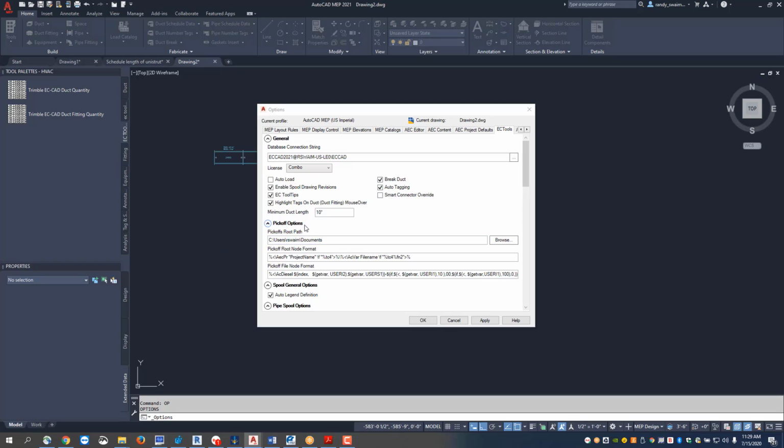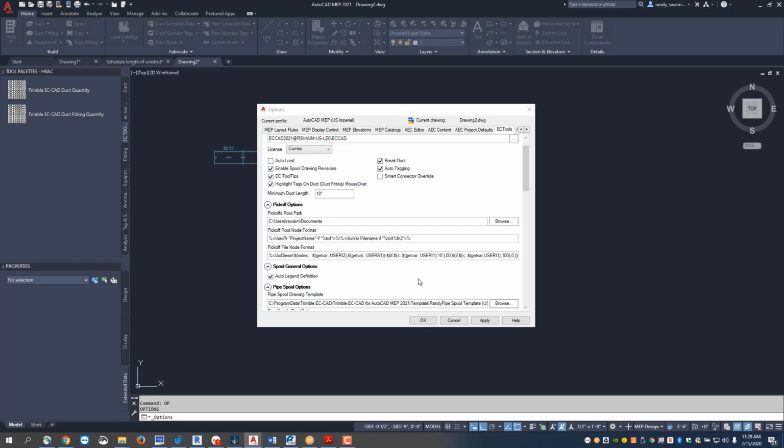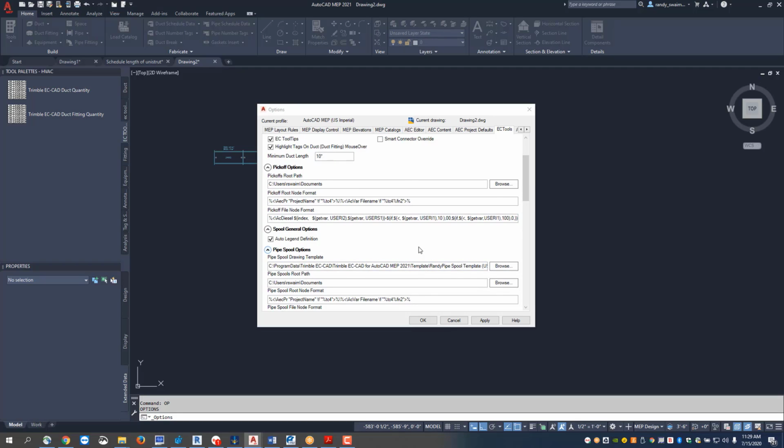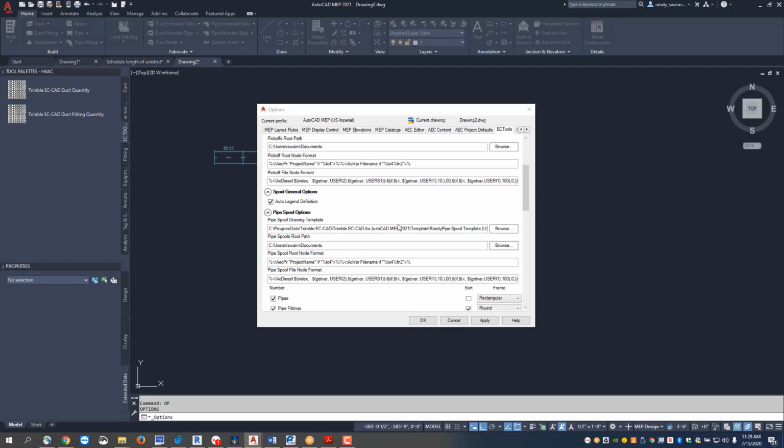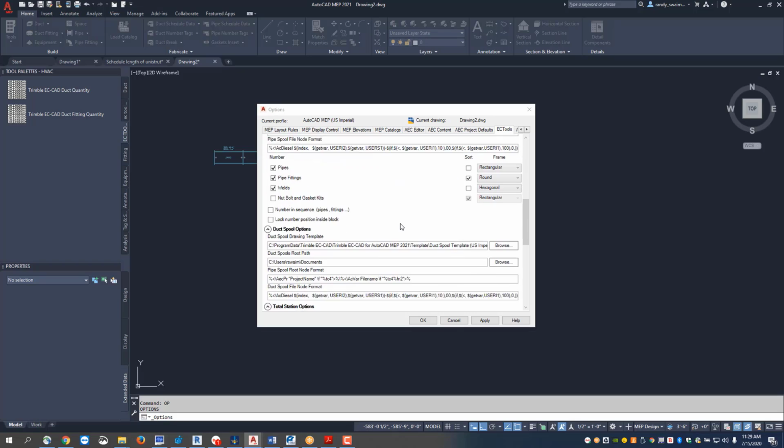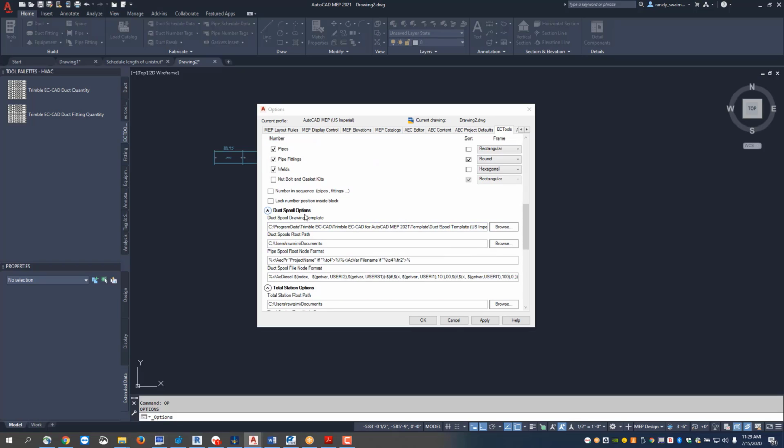Then you have pickoff options. Here is where your pickoff route path is. This is where it's going to store your pickoffs. And here these two work with the project navigator. If you move on down the options screen, you can have it come on down here past the pipe options, and we're going to go down here to duct spool options.